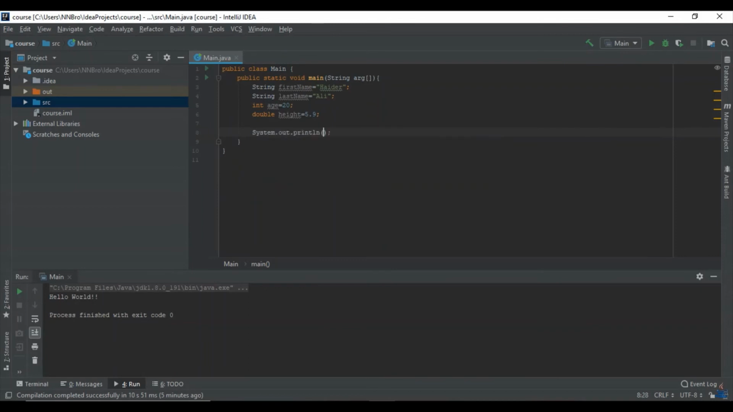Now we want to print this out. How can we do that? Very simple. SOUT plus tab. We can concatenate the first name and last name using a special operator. This is the concatenation operator, plus. If you use a plus, you can combine more than one string. Name plus Heather Ali.